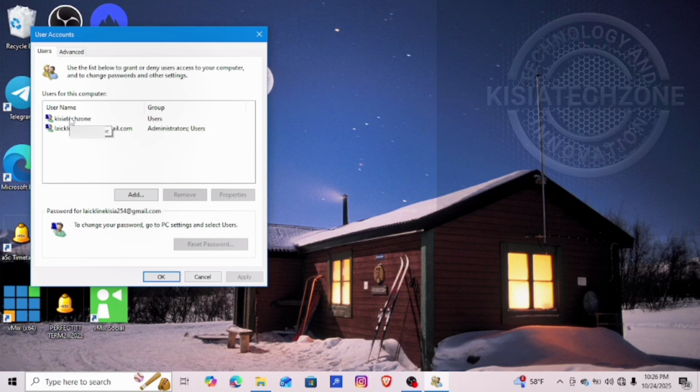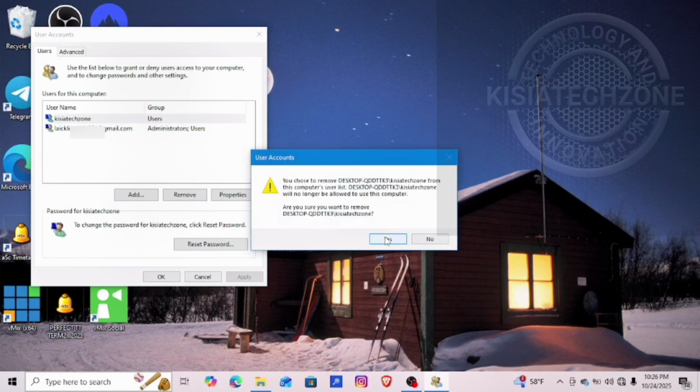Like in my case, the first one is a local account, and the second one is an administrator account. So I'll have to delete this local account because I don't want it. You tap on it, go to remove, remove it, and click yes.